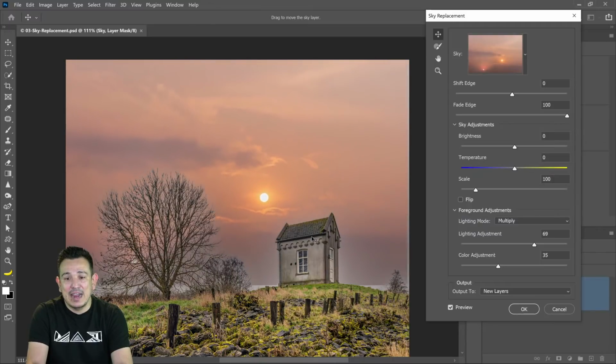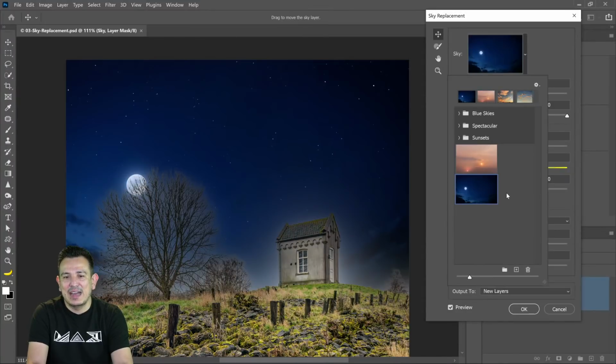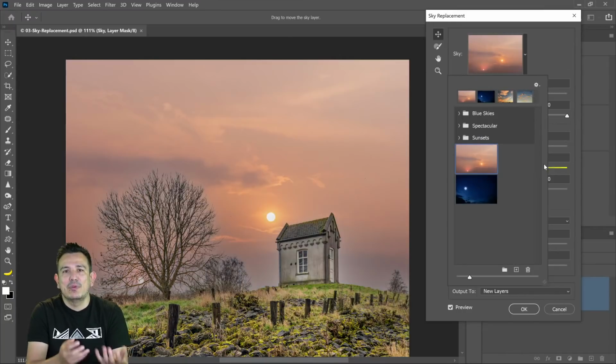And this is a sky that I composited together, exported as a JPEG, and brought into the sky replacement option. I also have this sky that will help me turn day into night. So as you can see, you can bring in your own skies.